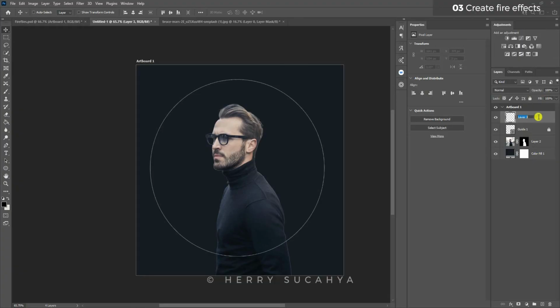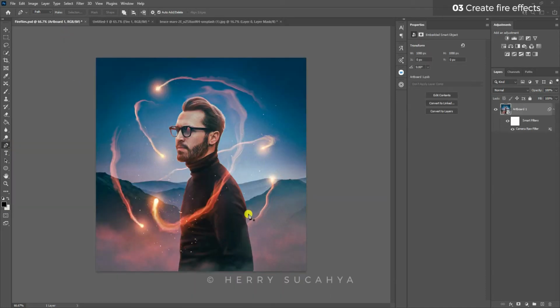I'm going to rename it as fire number 1, and now we're going to use a path to create the path for the fire to grow, like this one. And please keep in mind that the first point that you apply will be the head of the fire, and the last point will be the tail. And this will be the head, and this is going to be the tail of the fire.